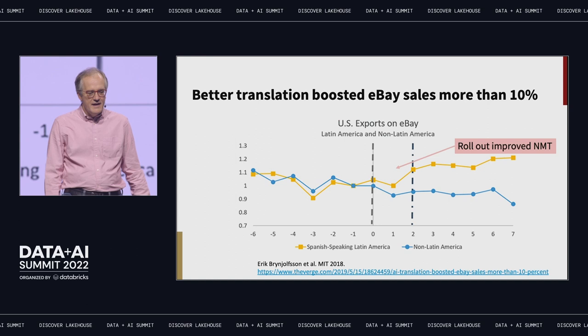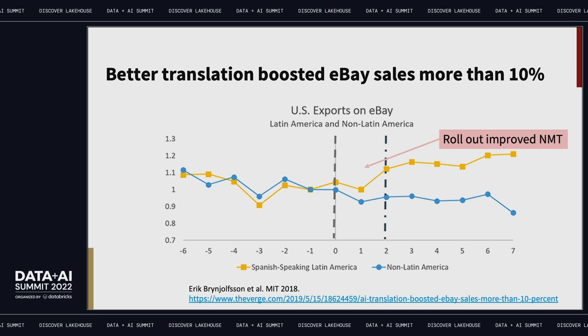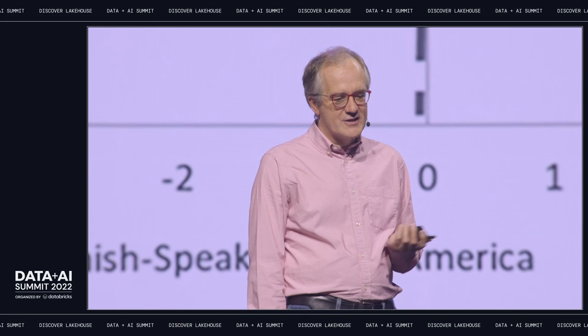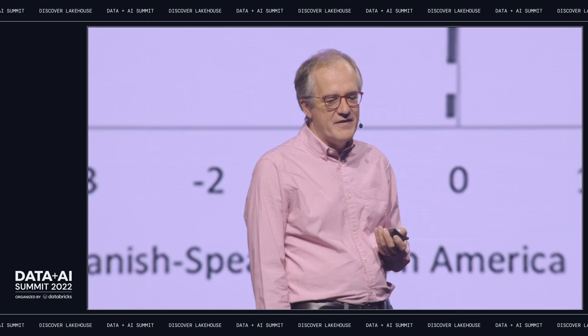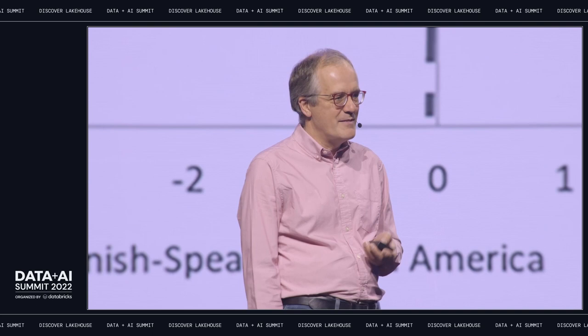Better human language understanding can translate directly into financial returns. An example of that from a few years ago is that my colleague Erik Brynjolfsson did a study as eBay switched over from early 2010s statistical machine translation to a modern neural machine translation system. Just having better Spanish translations on the site was enough to increase sales to Latin America by more than 10%.